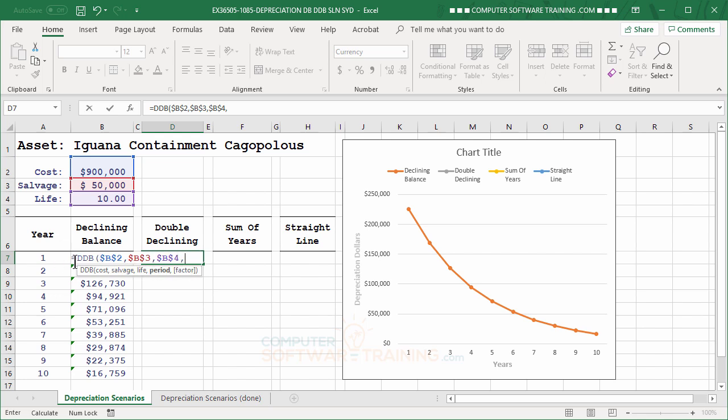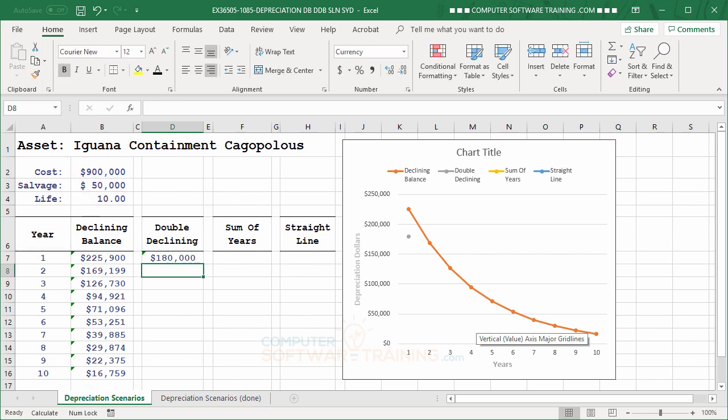That'll be this one here. So we're just going to click onto A7 again. No absolute on that. We'll hit the enter key. There we go.